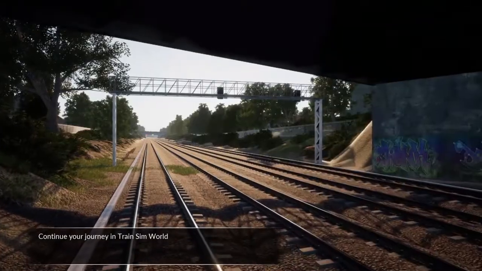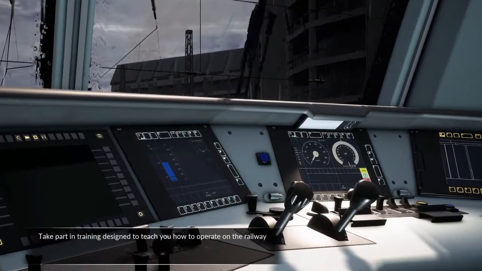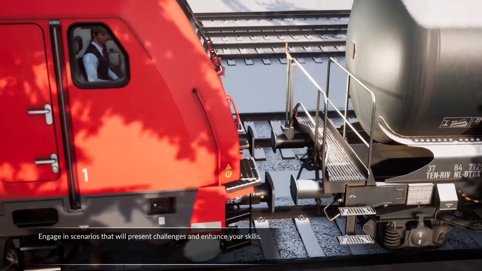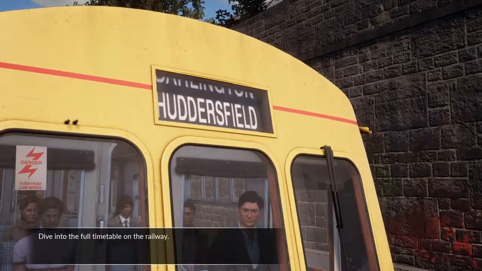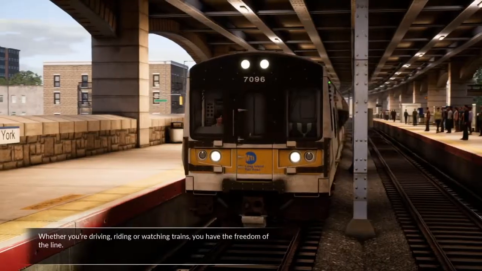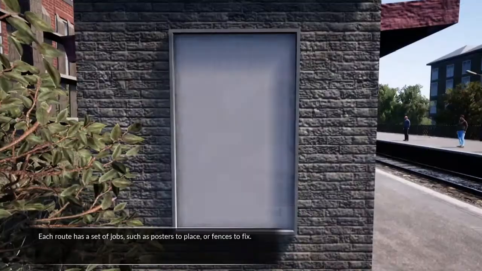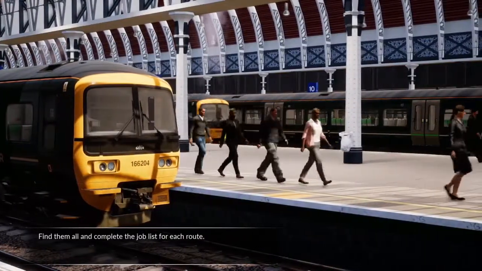Continue your journey in Train Sim World. Take part in training designed to teach you how to operate on the railway. Engage in scenarios that will present challenges and enhance your skills. Dive into a full timetable on the railway. Whether you're driving, riding, or watching trains, you have the freedom of the line. Each route has a set of jobs such as posters to place or fences to fix. Find them all and complete the job list for each route.